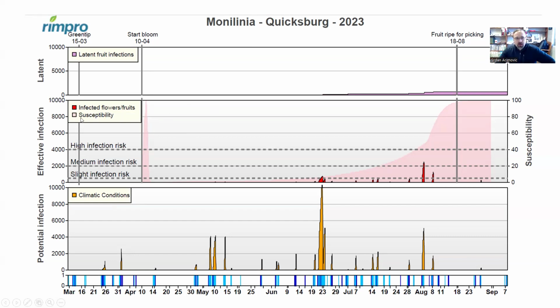So you can see here in the central graph that there's a susceptibility of flowers to blossom blight infection. It's a very narrow window here, okay? We usually don't have issues in Virginia with blossom blight infections. But if you look closer to harvest, you can see that the susceptibility of the fruit becomes a problem, and that's where most of the fungicides should be applied.